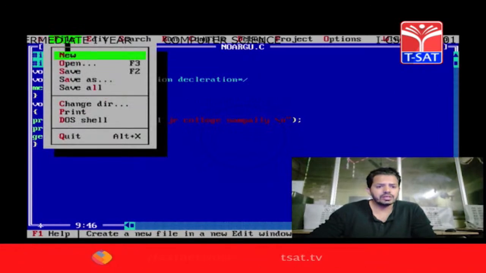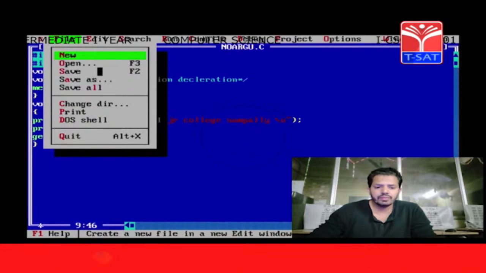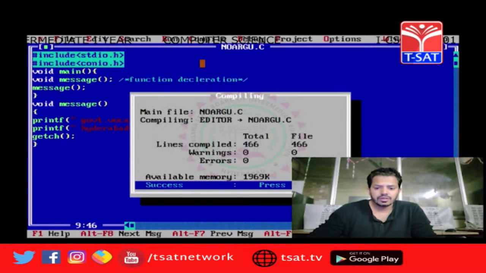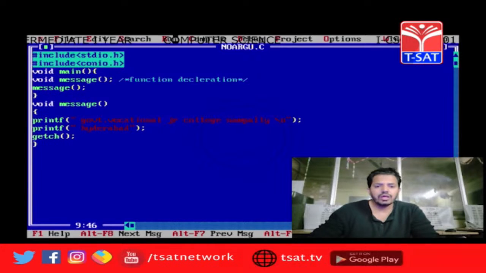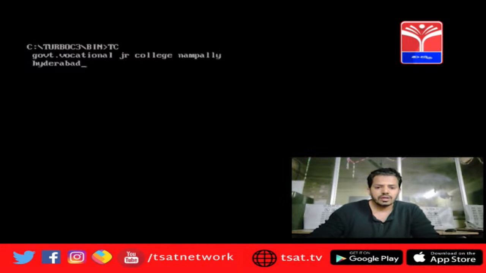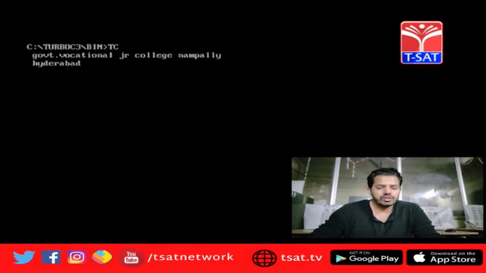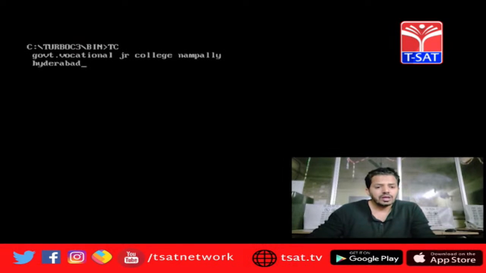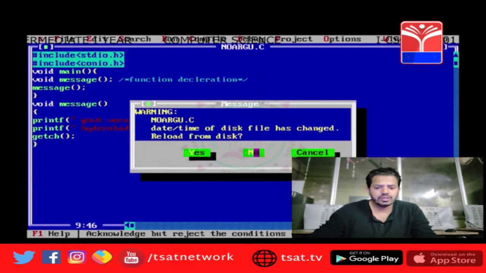After writing a program, you have to save the program. The shortcut to save the program is F2. Then compile the program. If the compilation is successful, it asks you to press any key. Then go and run the program, and here see the output. For the first line, it displays Government Vocational Junior College Nampalli, and on the second line, it displays Hyderabad. You press any key and come out.